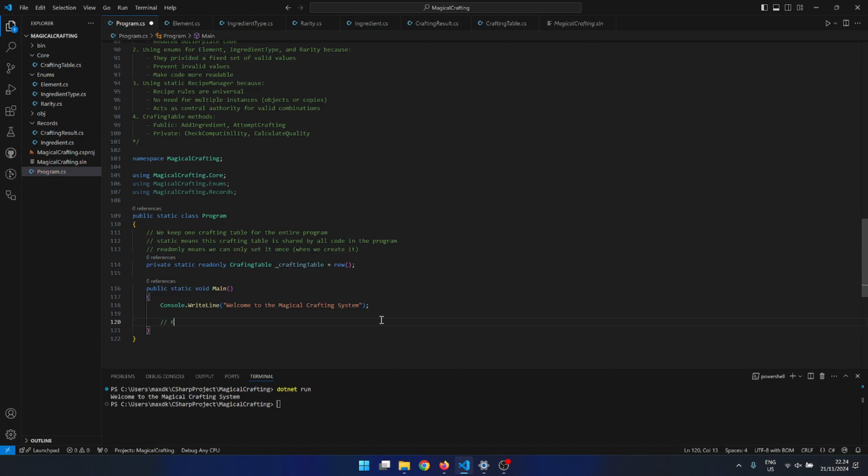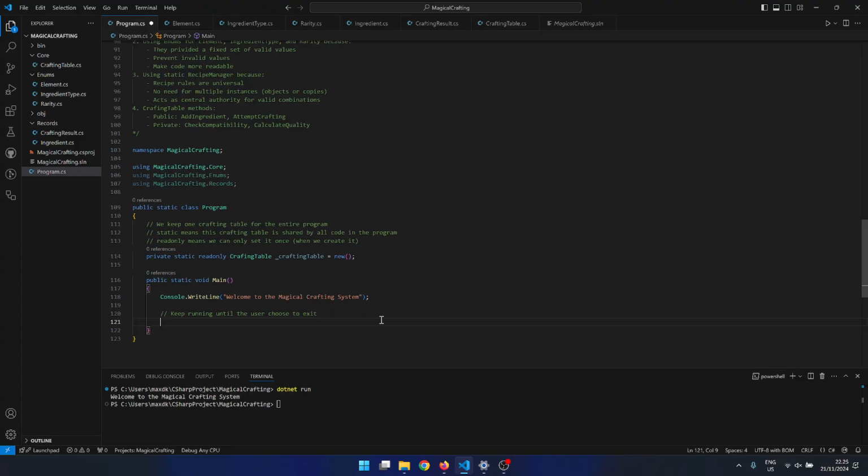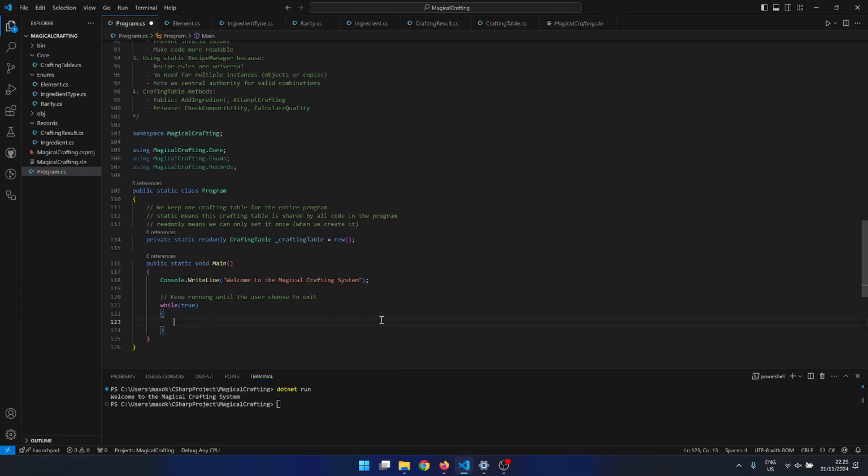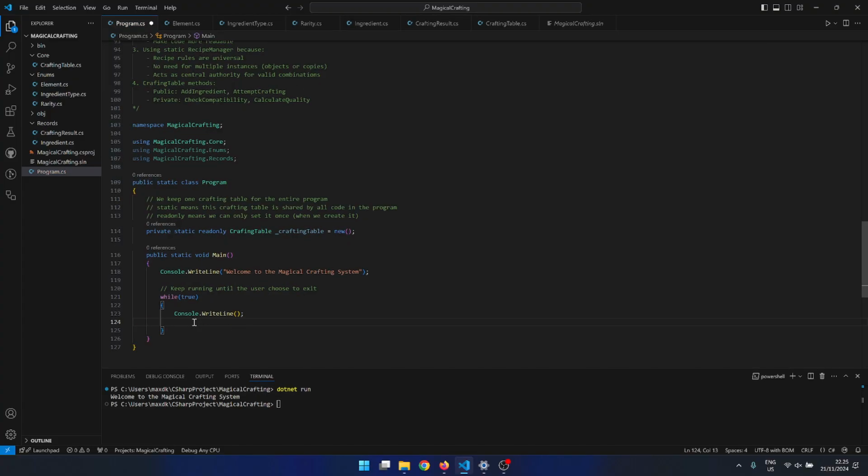Okay, so keep running the program until the user chooses to exit. To do that, we'll just have a while true. But whenever we do a while true, that means this is an infinite loop right here. If I ran this program right now, it would never end. So whenever you do that, make sure that you have an exit condition taken care of, and I'll make sure I do that. So I'm going to do Console.WriteLine, just an empty one to start with, to put some space in between things, and then Console.WriteLine. Maybe I'll show you a little bit of how to format this slightly differently, actually.